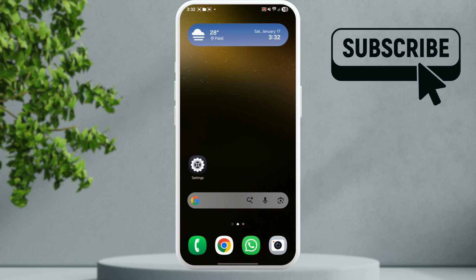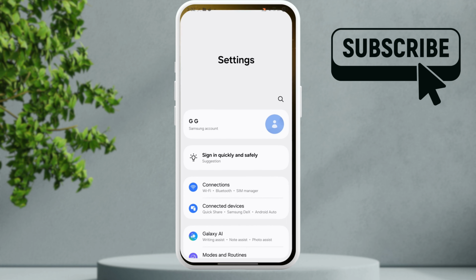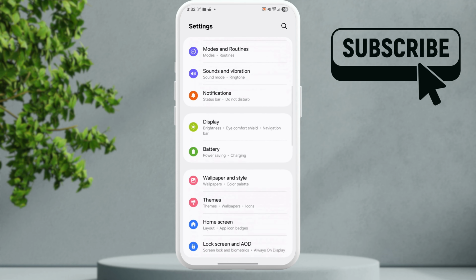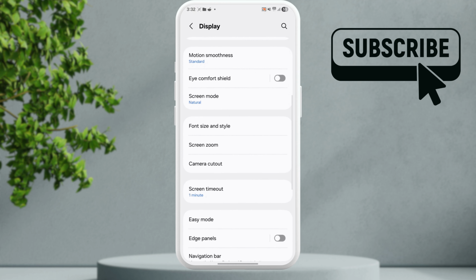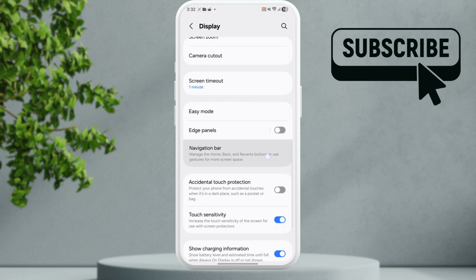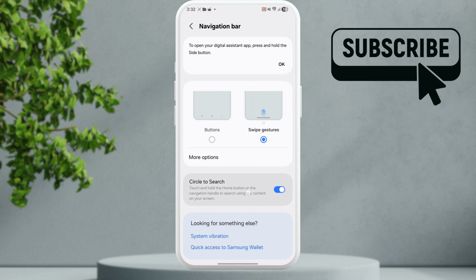In this video, we'll show you what to do if the circle to search feature is not working on your Samsung Galaxy phone. So to fix this, first head to the settings app. Now scroll down and then tap on display. Now here you will need to scroll down again and then tap on navigation bar. Here make sure that the circle to search feature is enabled.